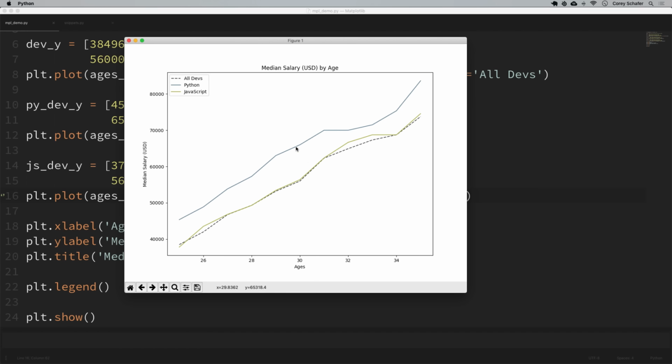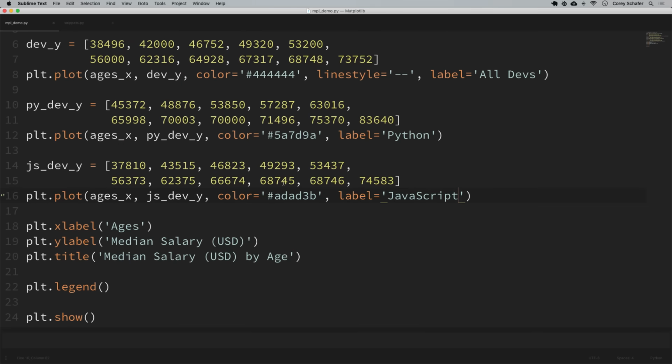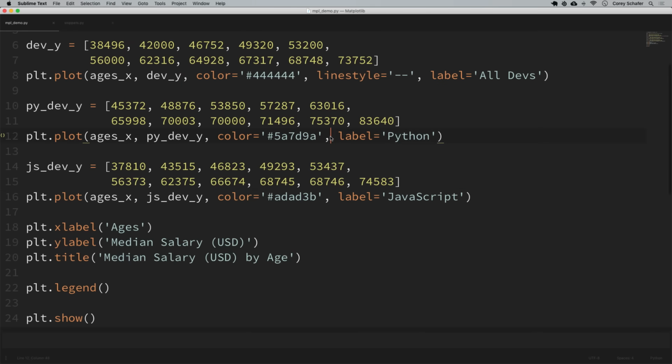Now, I feel like these lines are a little bit thin right now. So let's say that we wanted the lines for the specific languages to be a little bit wider so that they're more emphasized and just keep general developers as it is. So to do that, we can add another argument to both of our plot methods here. And to make these lines a little thicker, I can just say line width is equal to, and I think the default is 1. So let's try 3 and see what this looks like.